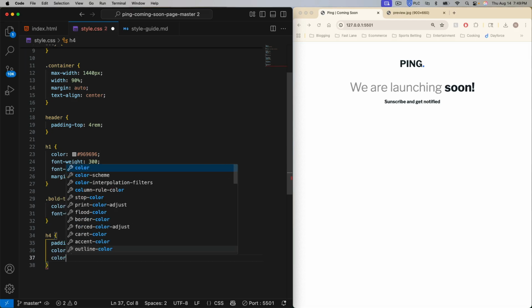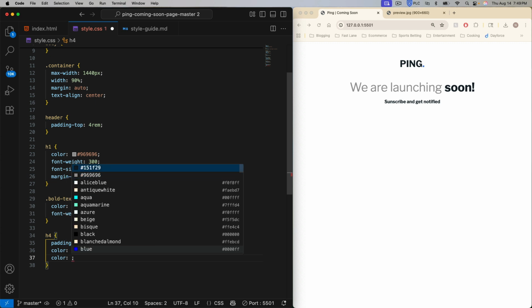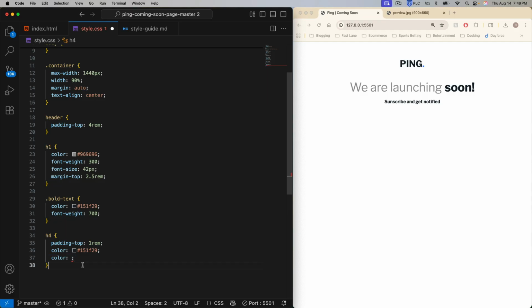So now in the future, if we just want to do a color, we can do a color. And all the hex codes that we use so far will show up. We don't got to copy and paste. VS Code remembers them. So it's worth it to get that feature alone.